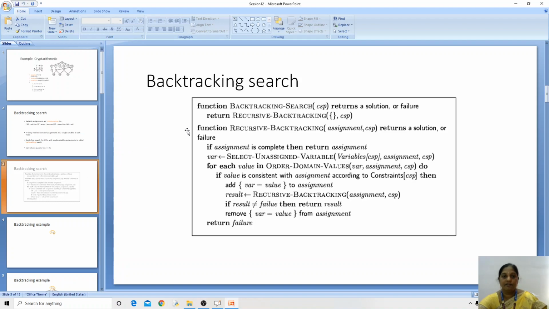Now this is an algorithm for how we use backtracking search. Here this is the function for backtracking search. It takes the CSP, the constraints you are specifying while you are doing backtracking search. Then it returns either a solution or a failure. If it has a solution, it will return that solution. Otherwise it returns a failure, which happens if you cannot apply that constraint and cannot move further while following it.